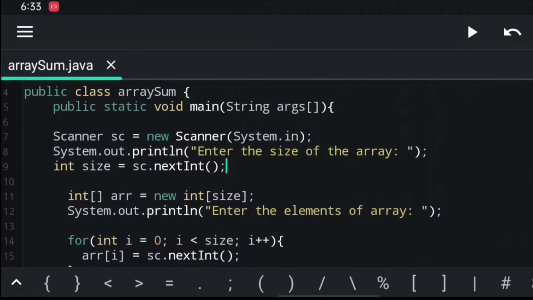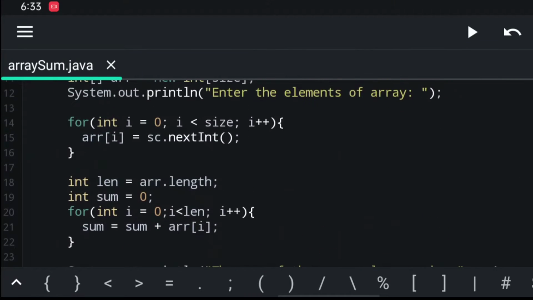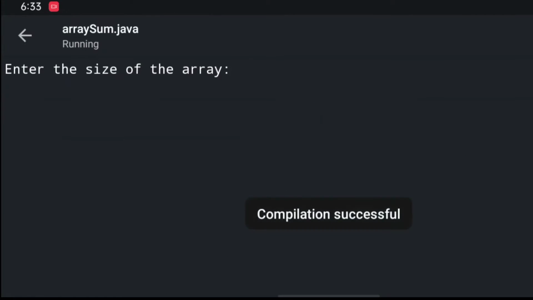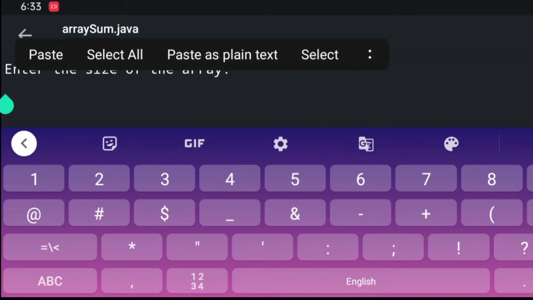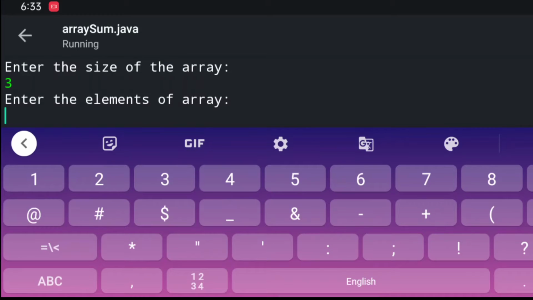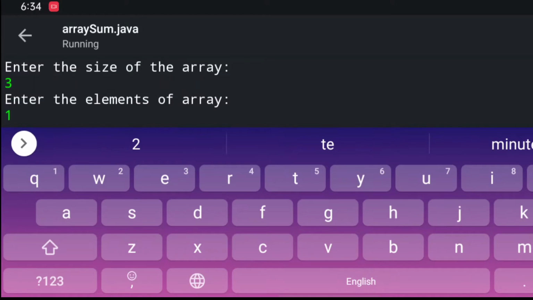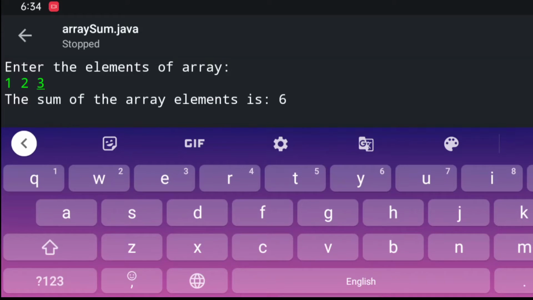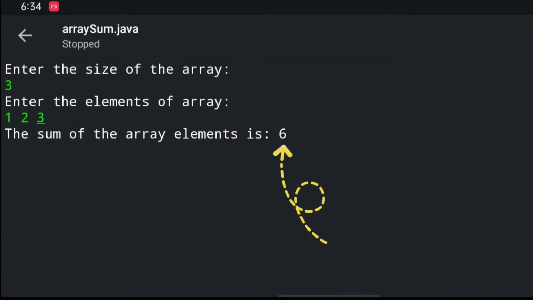I have written this program using my mobile, which will show the sum of elements present inside an array. It's showing first enter the size, I will give 3. It's showing the elements of the array, I will give 1, 2 and 3. Let's see the sum will be 6 or not. See here the sum of the elements is.